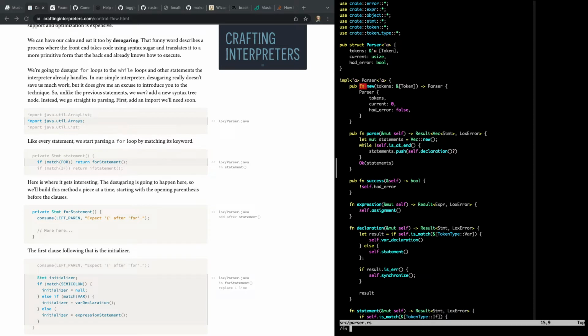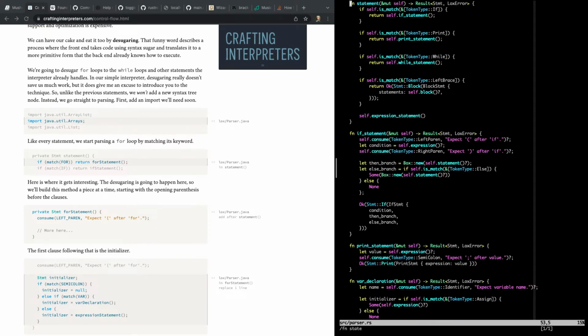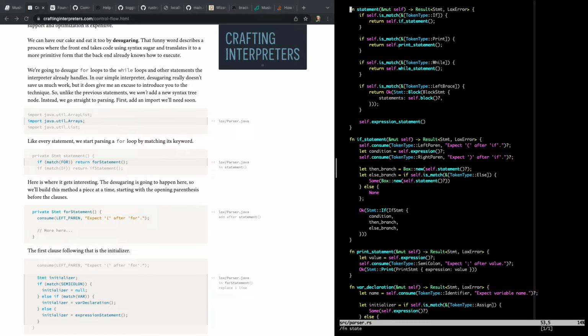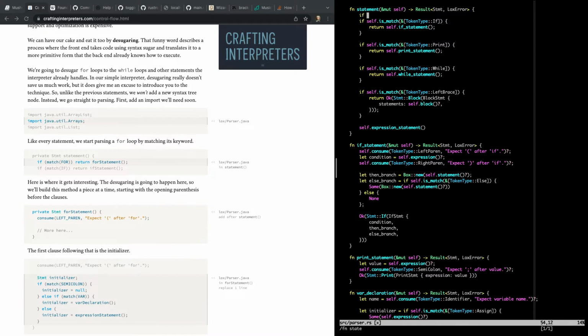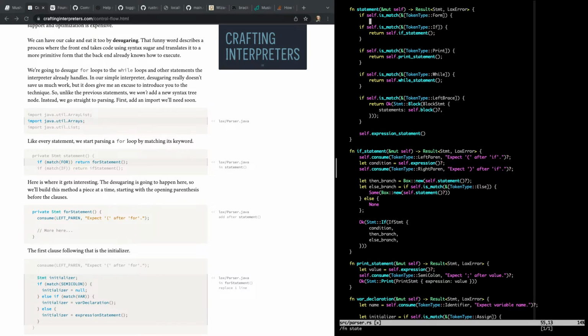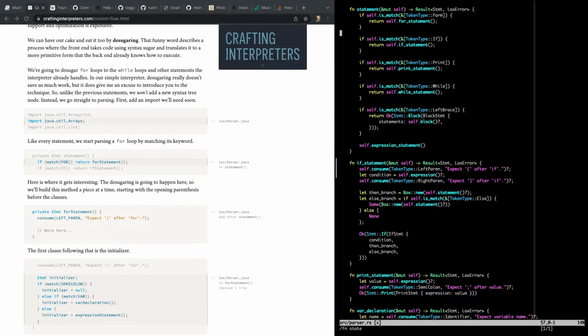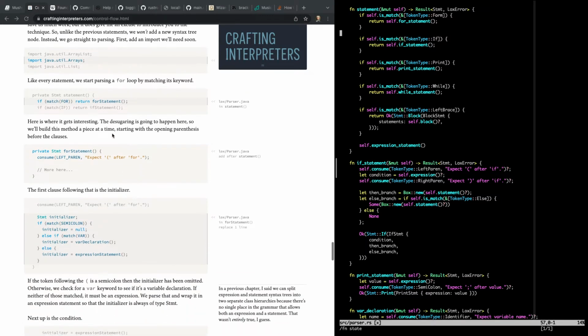All right, this is an fn statement. There it is. Oh, I guess this is right at the top here. If self is match token type for, return self for statement. Okay, here's where it gets interesting. The desugaring is going to happen here, so we'll build this method a piece at a time, starting with the opening parentheses before the clauses.